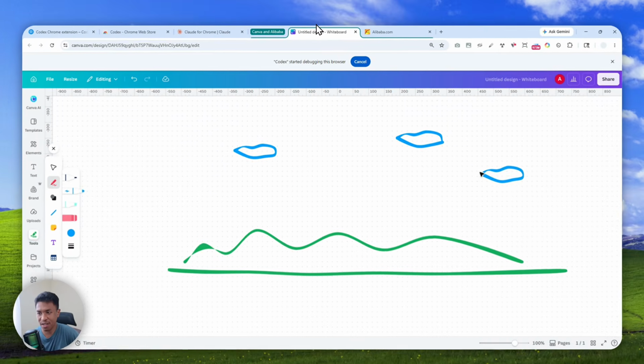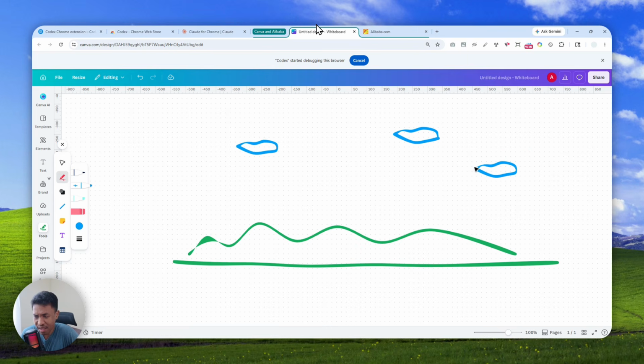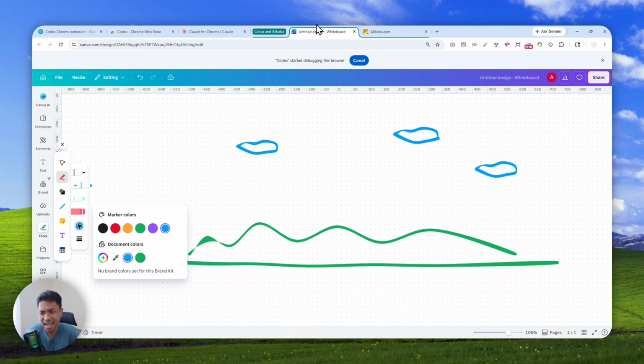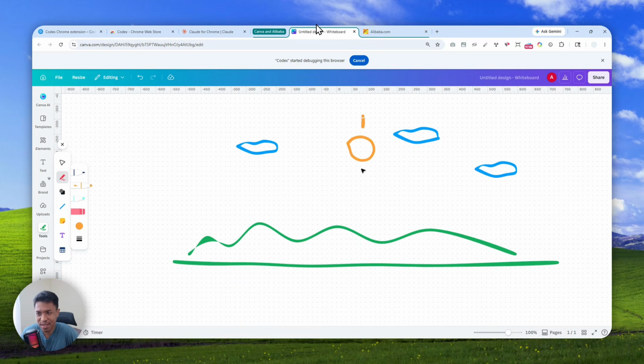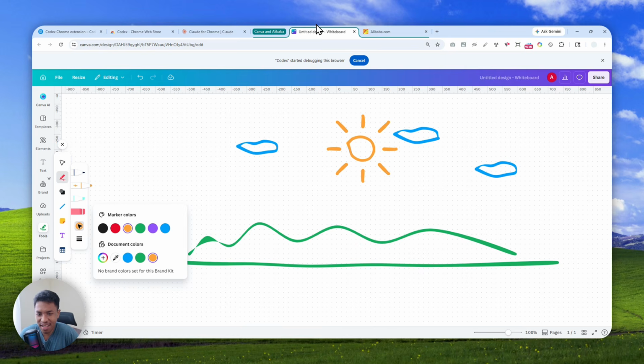But yeah, as you can see, it is able to draw some clouds, and I guess it is going to draw the sun and then the stickman figures at the bottom. Yeah, that's a very typical kids drawing, but yeah, it's honestly really cool seeing AI doing something like this. Again, it is actually quite similar to a robot using a brush and then painting something on the canvas, which in this case is actually Canva. So yeah, it's really cool to watch AI doing something like this, although it's not the best looking. But yeah, that's basically the Codex Chrome extension for you.